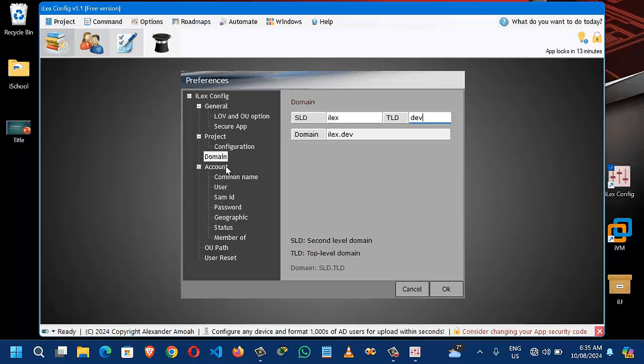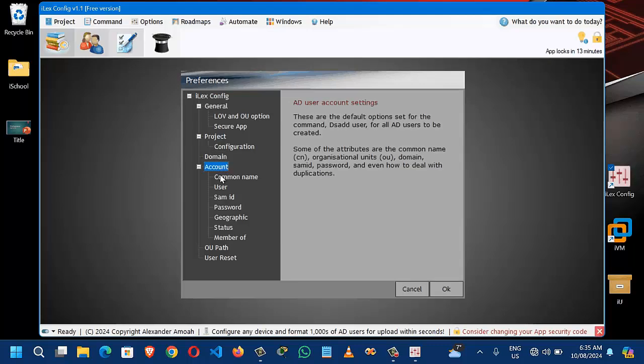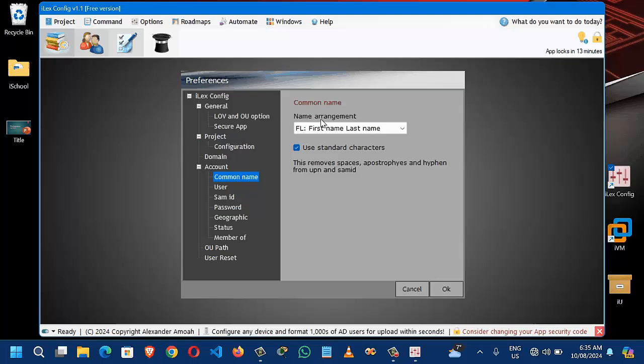All right, so then we come to the account. The account says these are the default options set for the command DSA DD user for all AD users to be created. Some of the attributes are the common name, organizational unit, domain, SAM ID, password, and even how to deal with duplicates. So let's see the command name.